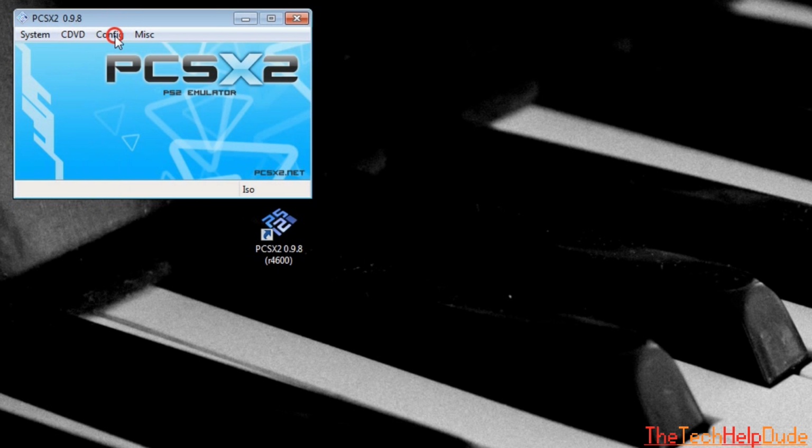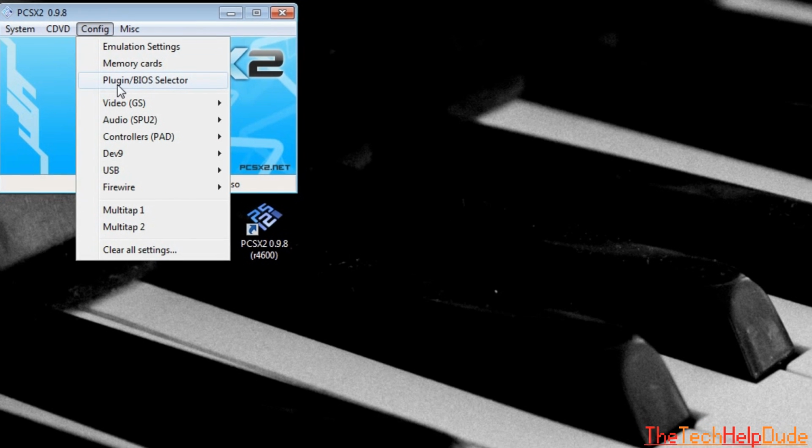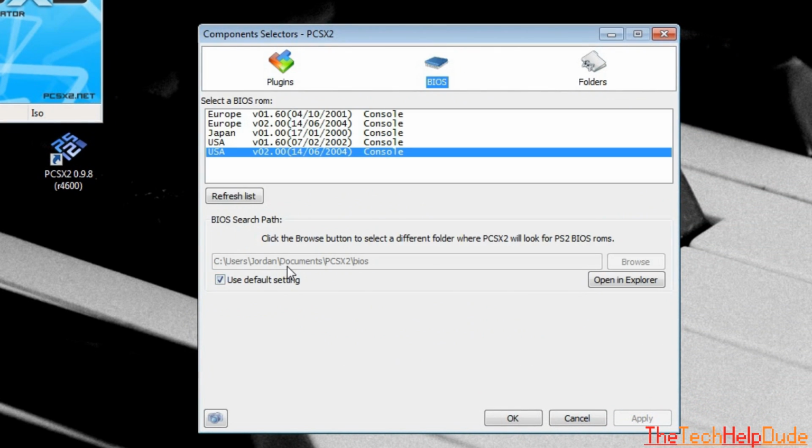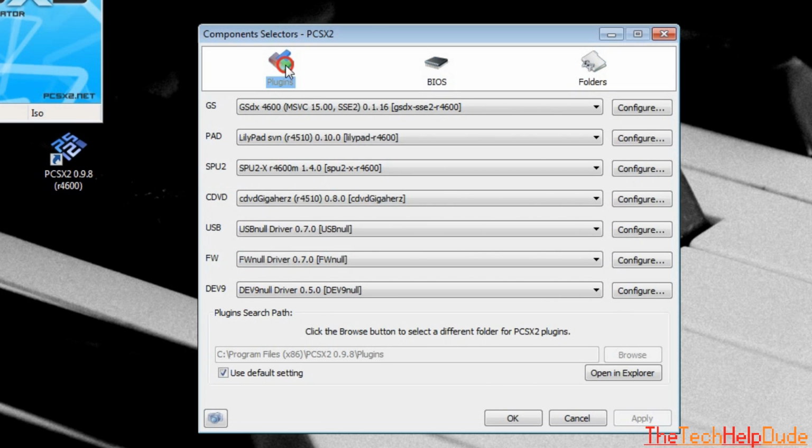Go to Configure, and you hit Plugin / BIOS file. You're going to click on this Plugins button up here. You want to make sure that your BIOS files are all in your Documents / PCSX2. If you refresh the list, you'll see that there should be some in here. Go ahead and just click on the most recent one for whatever country you're in and click apply. Then you're going to go to plugins, and most of these you just want to leave alone, just leave them the same, except for one, CDVD.